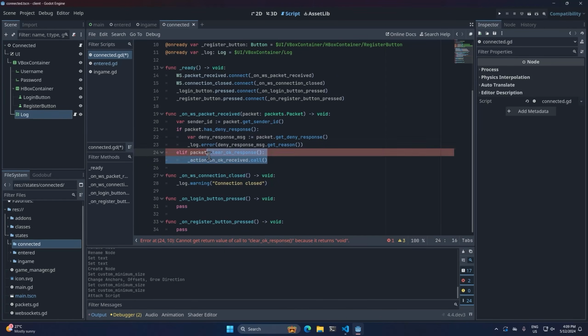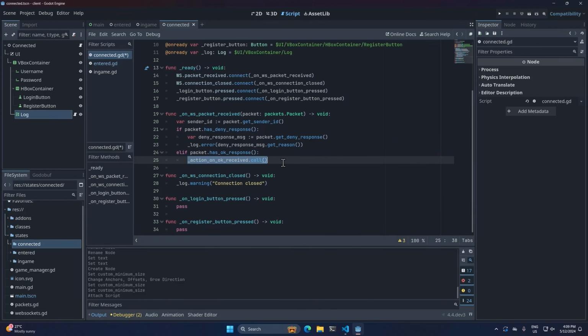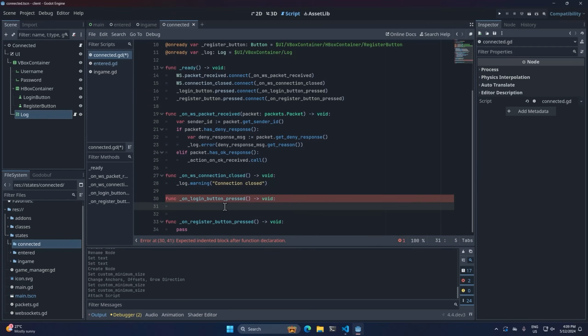Has OK response. And then we're going to go ahead and call the action on OK received callback. That doesn't mean anything right now, but it will once we define this variable. So when we press the login button, we're going to want to send a login packet and then set our action on OK received function to be just setting the state to the in-game state. So let's go ahead and do that.